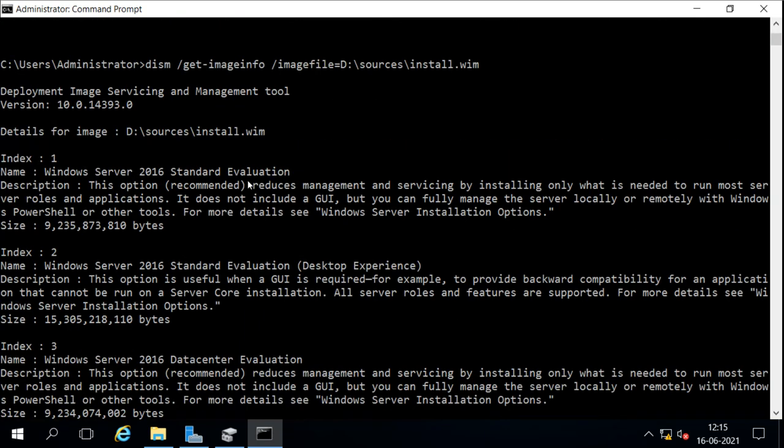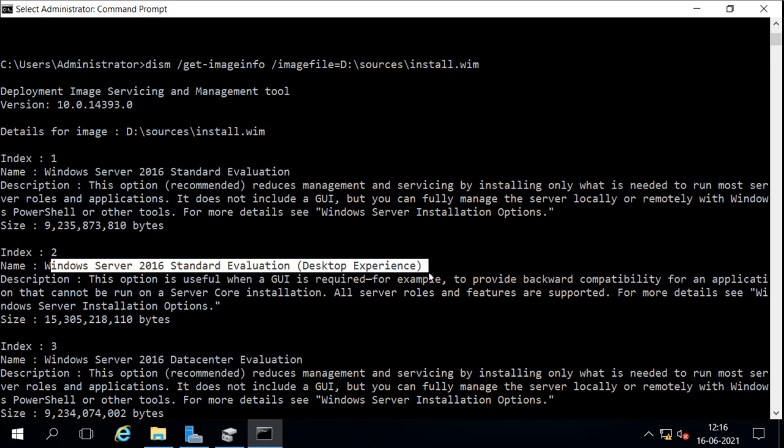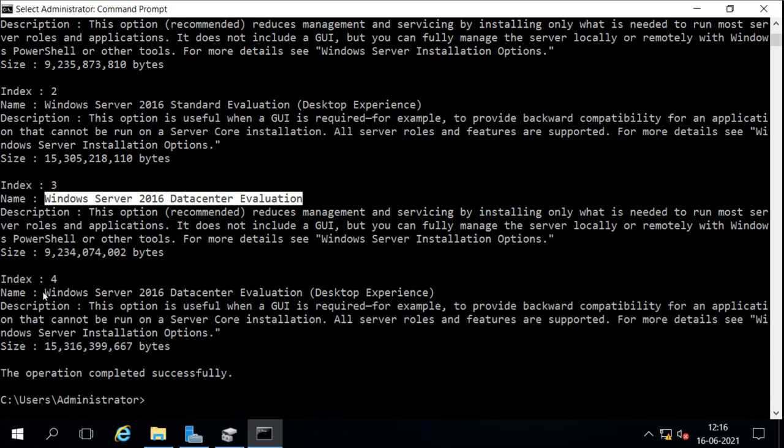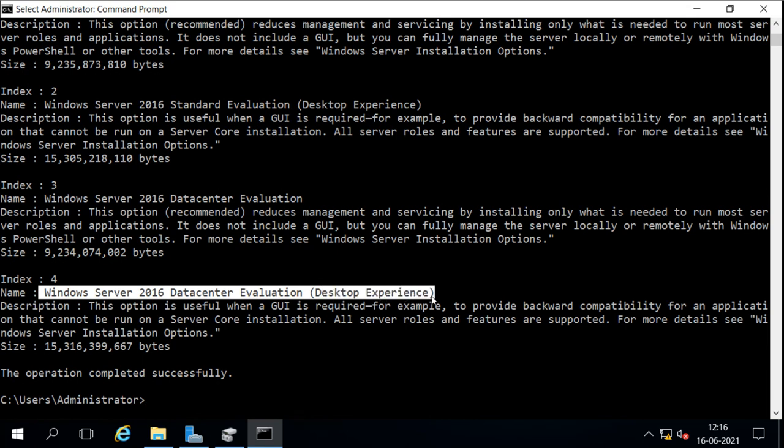What it is showing here is that it has the Windows Server 2016 Standard edition, then the Standard edition with desktop experience, then the Windows Server Datacenter, that is the core version, and then Windows Server Datacenter with the desktop experience, that is GUI. Now not all images have these multiple options. Mostly images have only one option, but this is a server operating system image, and it has these options available: Datacenter and Standard, core and graphical.